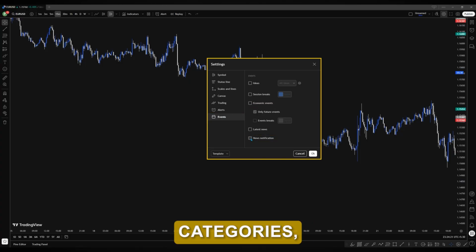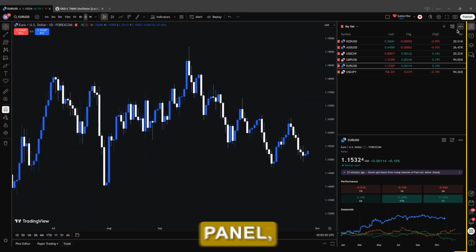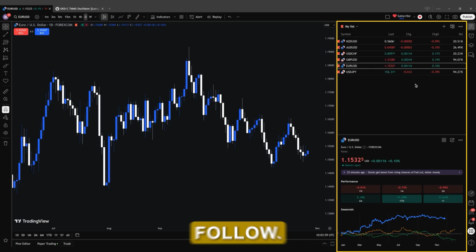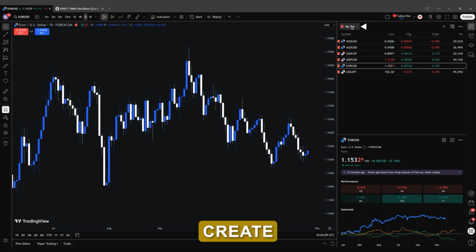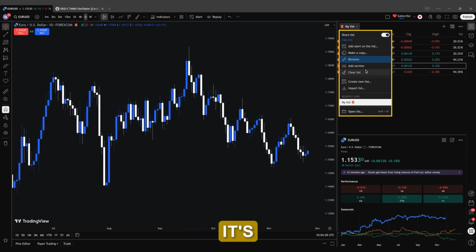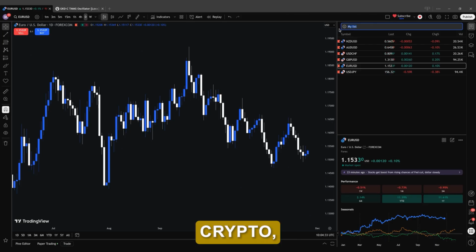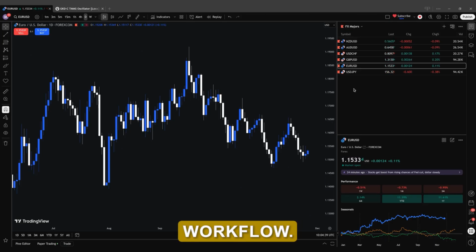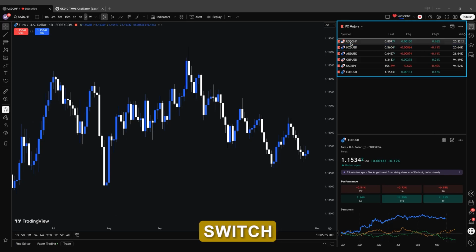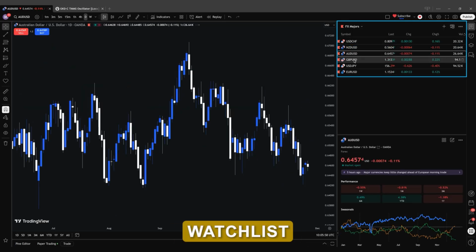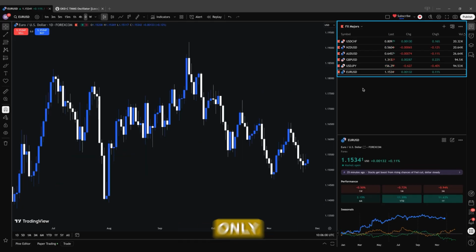Once you understand these categories, customizing your chart becomes effortless, giving you full control to style TradingView exactly the way you want. On the right side of TradingView, you'll find the watch list panel, and this is where you organize all the markets you follow. You can add anything: forex pairs, indices, crypto, or stocks, and even create multiple custom lists to keep things clean. Rename them however you like, whether it's FX majors, crypto, or any title that matches your workflow. You can reorder the symbols, sort them by change, volume, or name, and quickly switch between lists. Having a well-structured watch list makes it much easier to stay organized and focus only on the markets that matter to you.